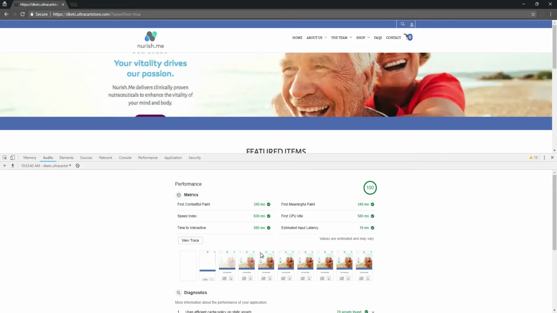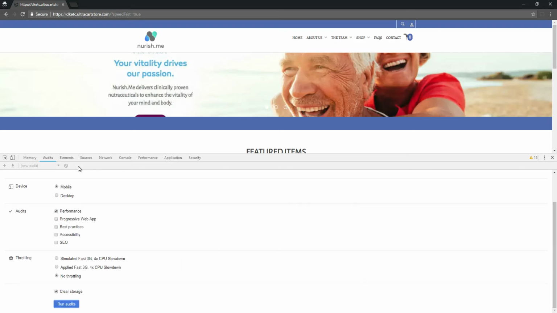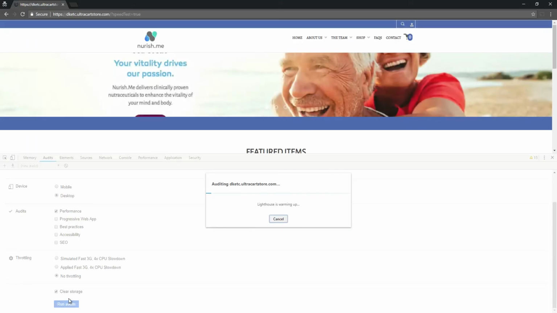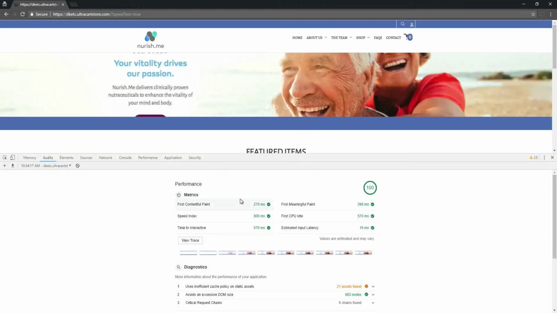Okay, Chrome is done with that analysis. As you can see, here are some statistics about the site, but Lighthouse scores the storefront as a 100. Now we can go ahead and clear that test, and we'll do it again for desktop. Likewise, we're scoring a 100 on the Lighthouse performance report.